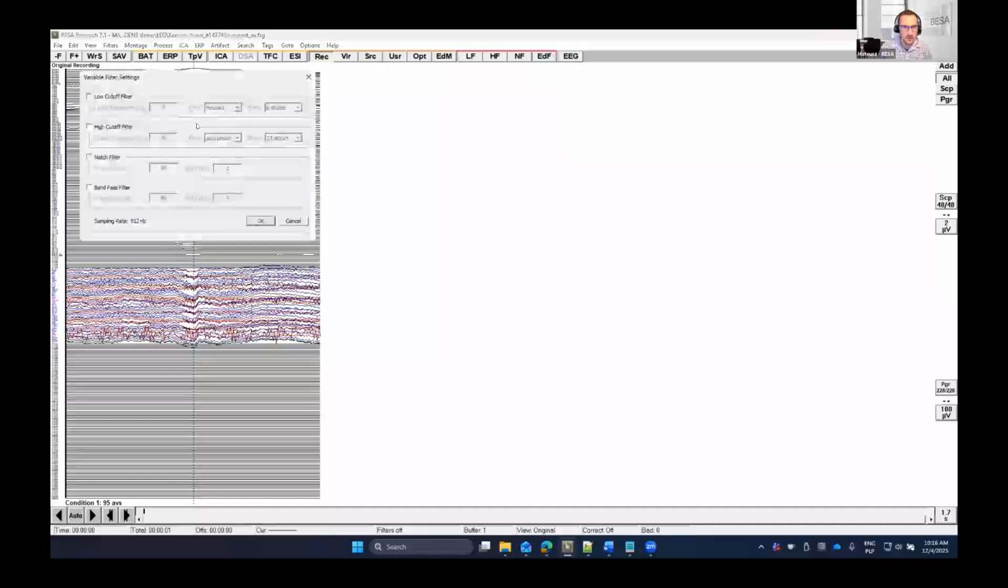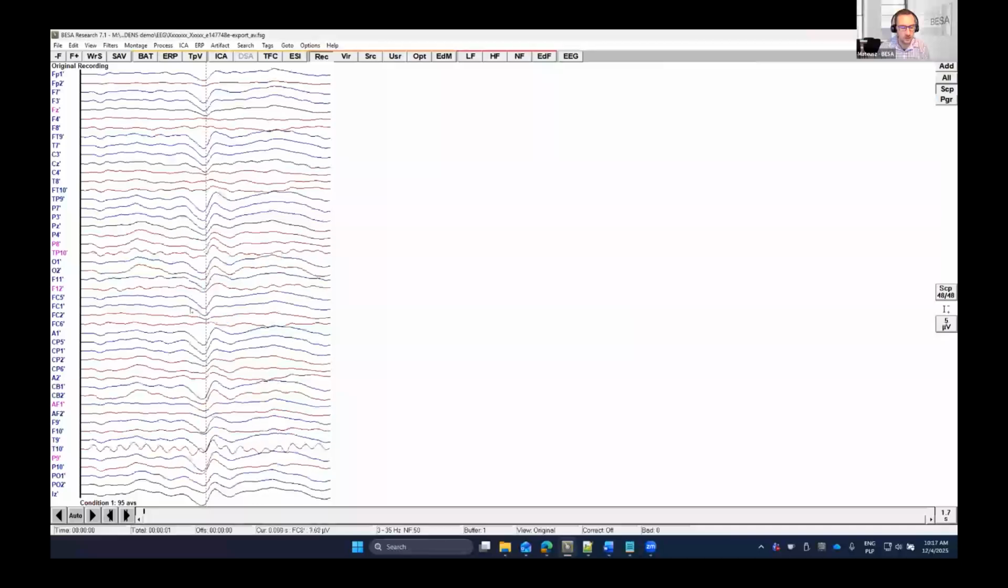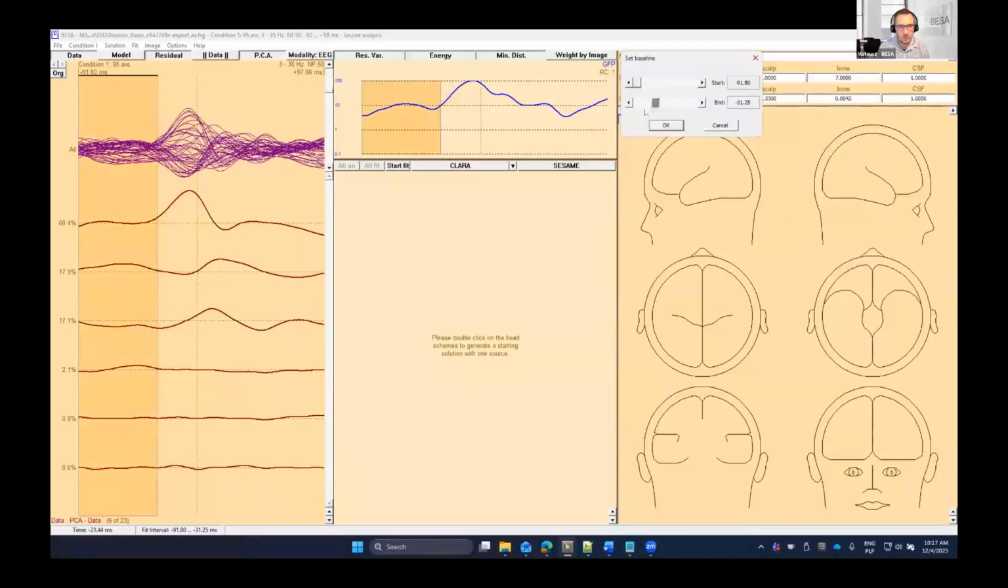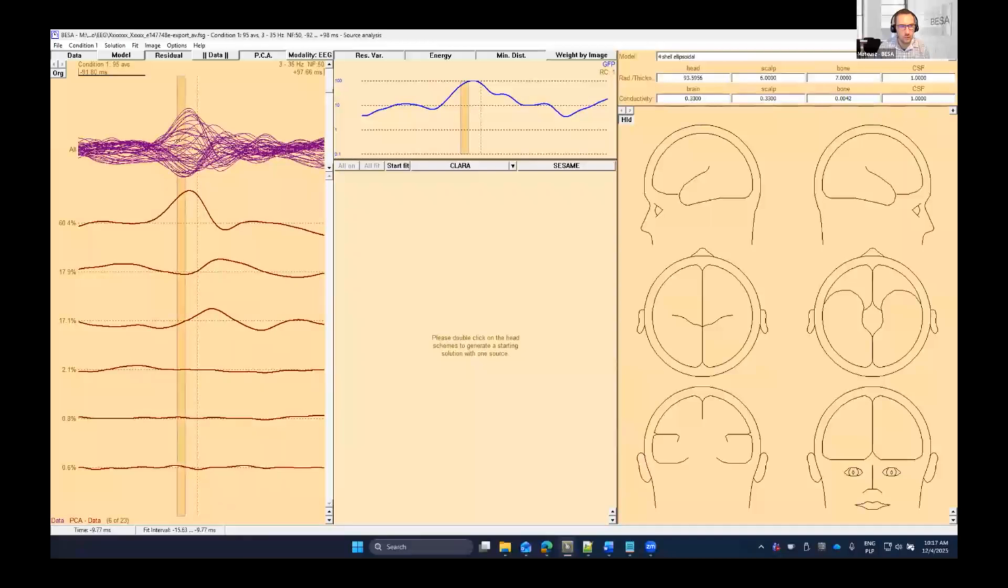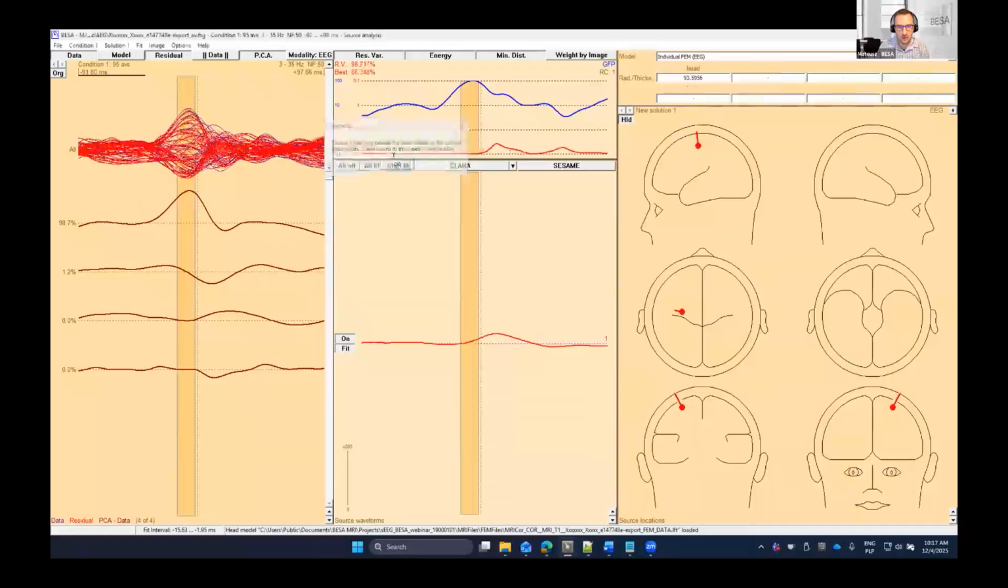We need to apply the same filtration. And now we can look at the scalp data, and we see that there is also a very nice spike here. T10 probably needs to be interpolated as well. And then let's look at what we can do with the source localization. With this, I will just trim the results, just shortly mark the interval. Let's see where the spike localizes.